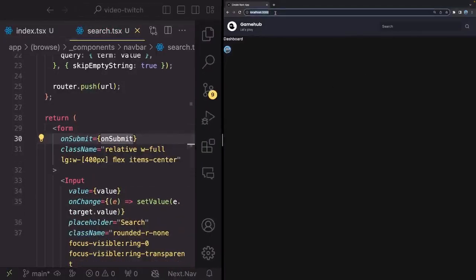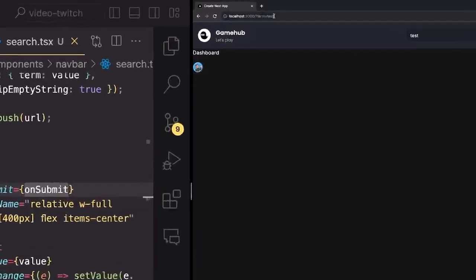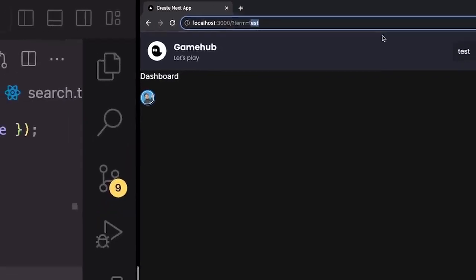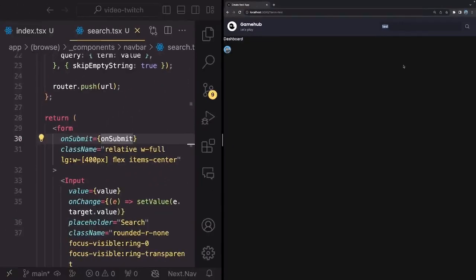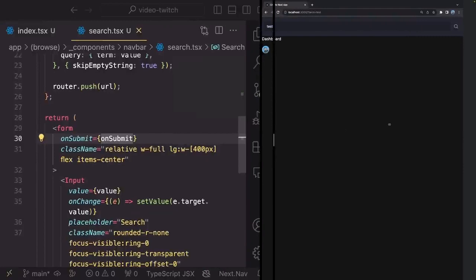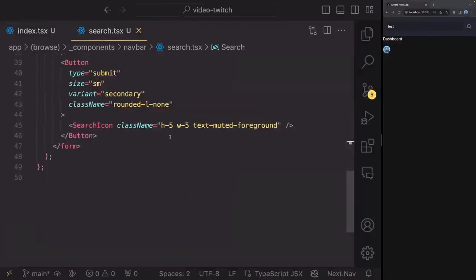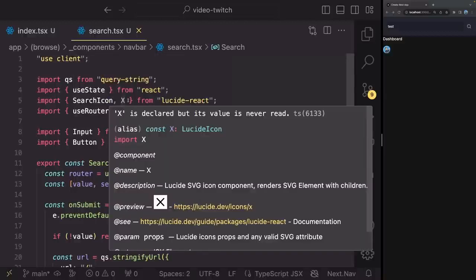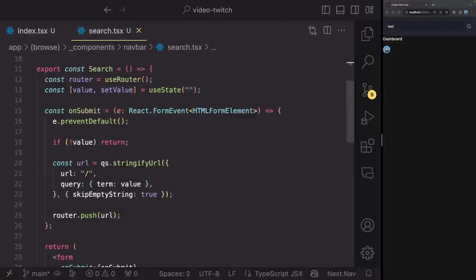And you can already try this out now. So look, my URL is localhost 3000 now, but if I write test and press enter, you can see that now my URL is /term and it equals exactly what I've written inside of my input. Great. So now I want to allow a user a way to clear their input by using this X icon, which we imported from Lucide React here.